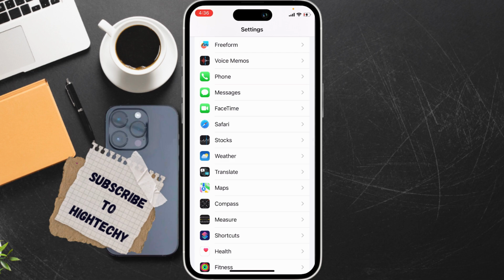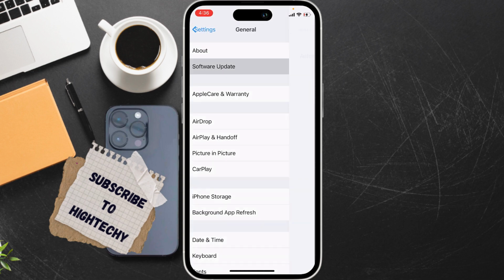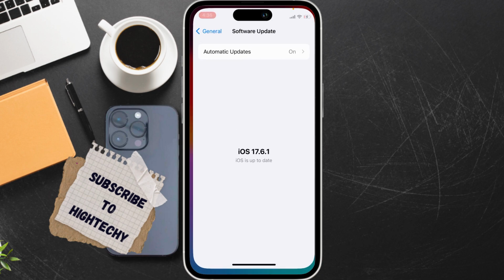The sixth fix is to update your iPhone. For this, go to Settings, tap on General, tap on Software Update, and if there are any updates available, simply download and install the update to see the changes.